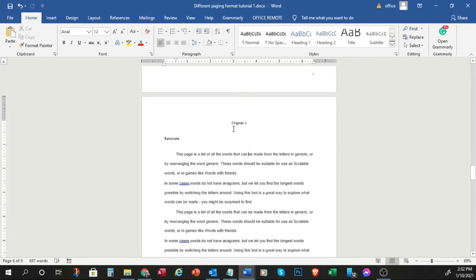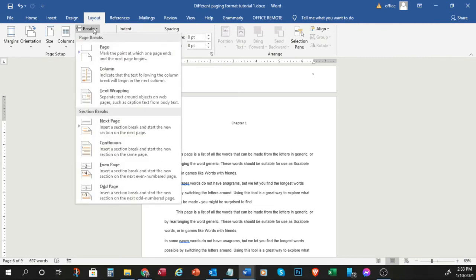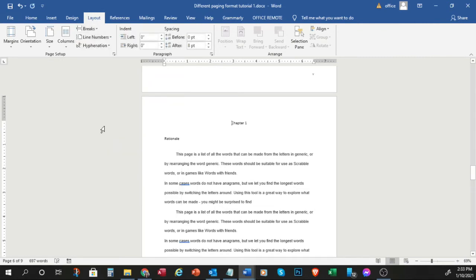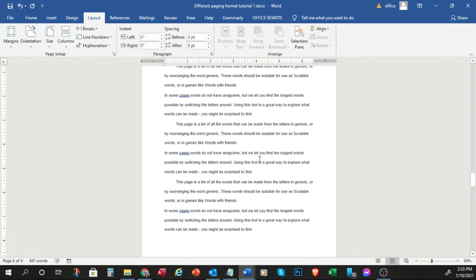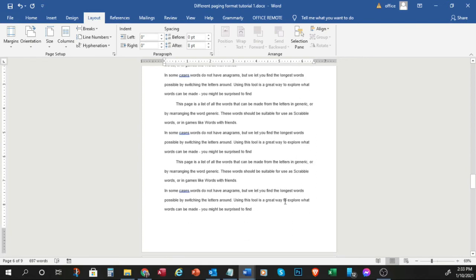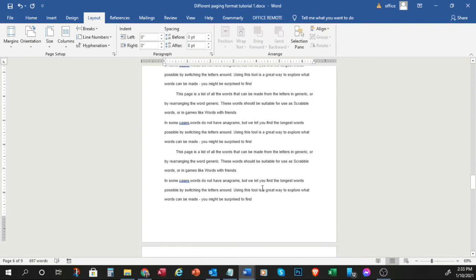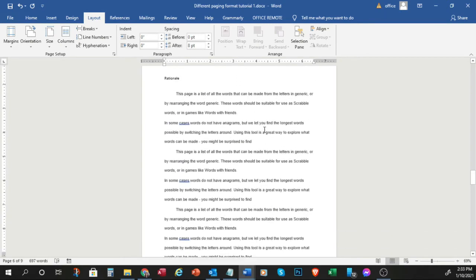So what you need to do is you go to the first line of your chapter 1, and then you go to layout, and then click on breaks, and then click on next page. What it does is it actually inserts a new section so that you will be able to change the formatting of your current section. So as you can see here, after I've done that, it does not show the page anymore on your chapter 1.